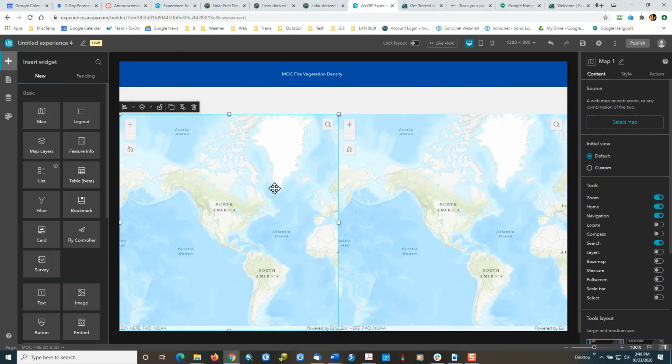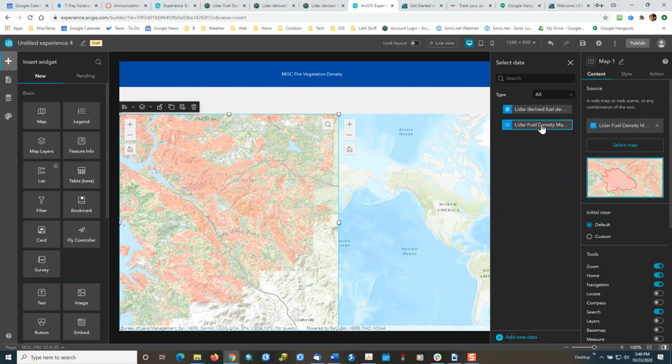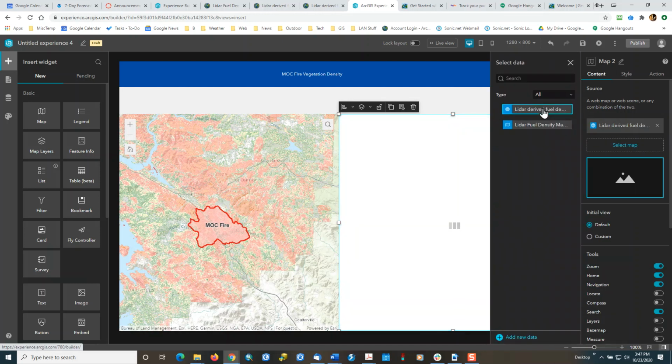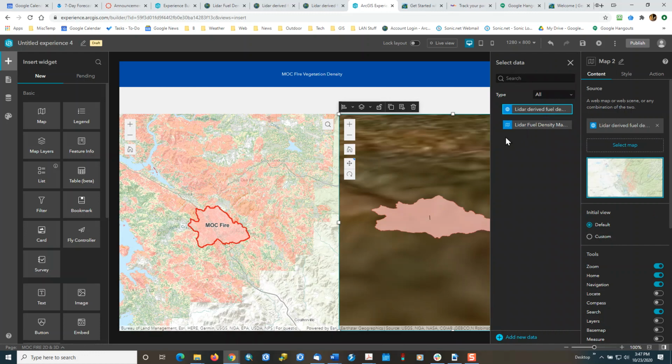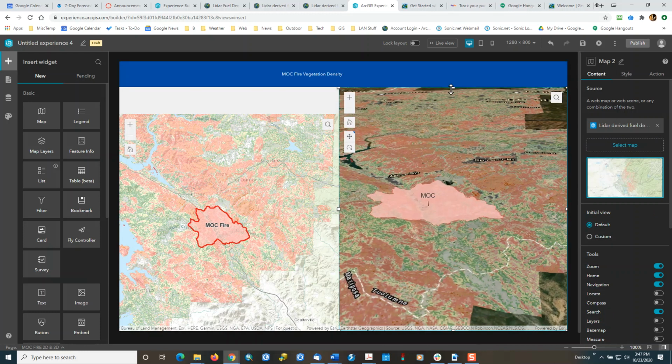And so let's make the left-hand map our 2D map. We go once again to Select Map and hover. Make sure you get the 2D LiDAR density and change that. And now let's do the same thing on the other one. Select map, and we'll take the 3D one and X out of this. And now we can resize here, bring it up.